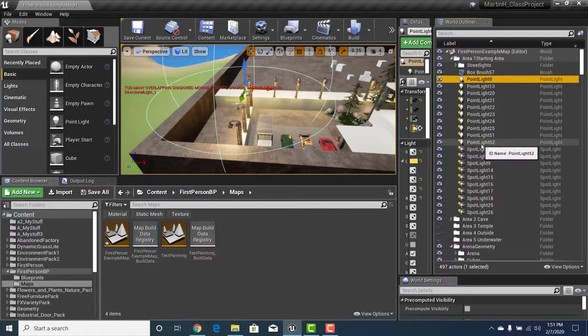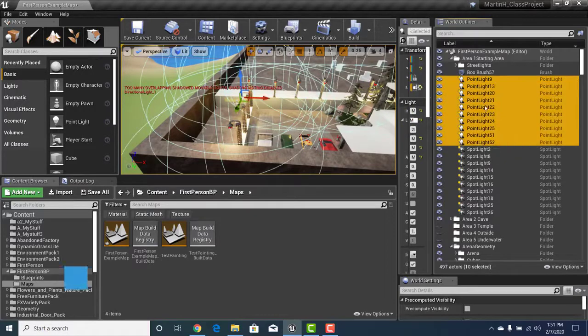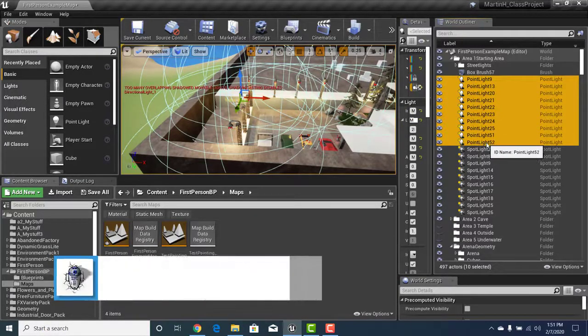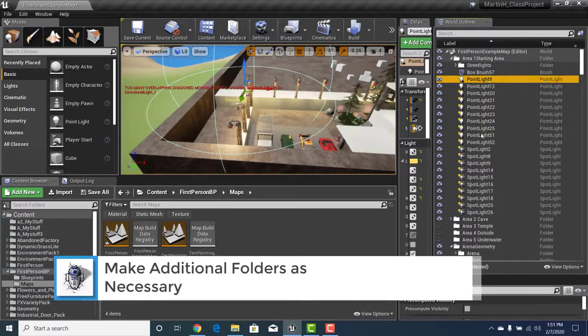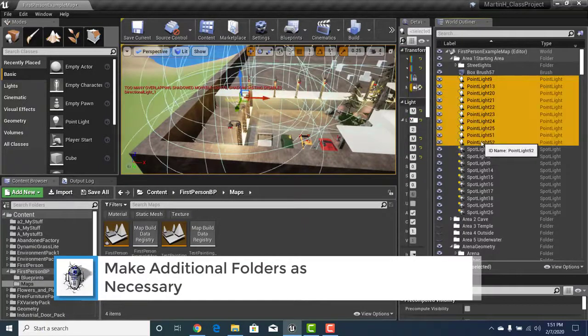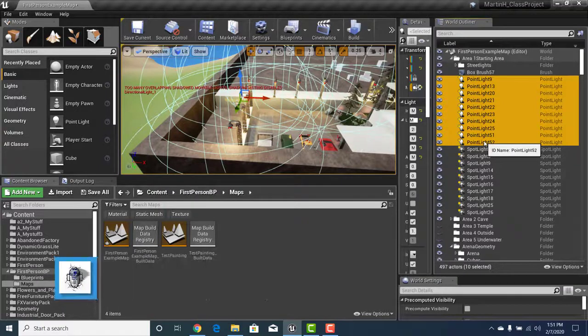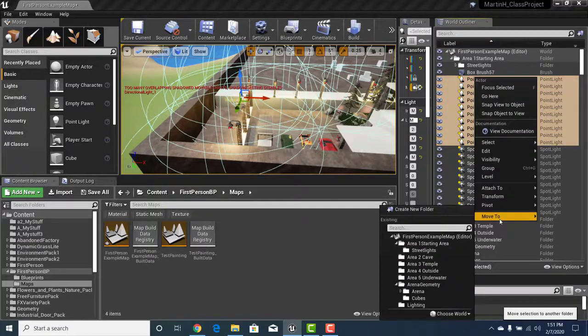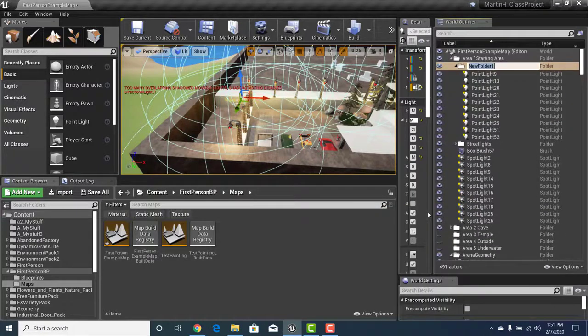Now, since they're all in one place, I can just grab, let's say, just the point lights since I see them there. What I did was click on the first one, hold Shift down, and then click on the last one. Now these I can put all together in a folder. So I'm going to right click, go to Move To, Create New Folder, and let's call these what they are, point lights.